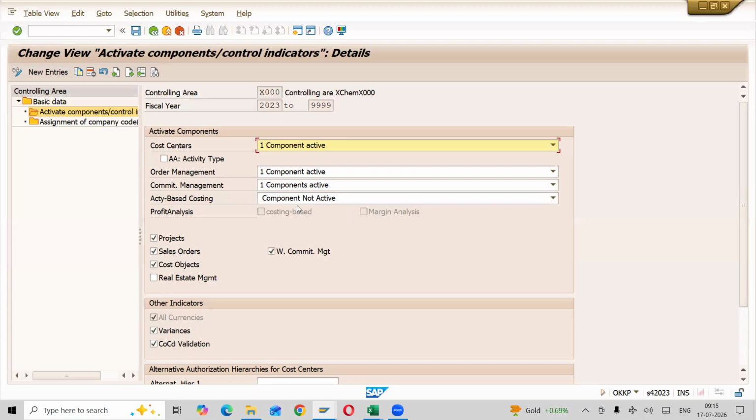Okay. Enable project system, sales order, cost objects, commitment management. What is the purpose and all the stuff, we will discuss in the CO module. When we start our controlling module, this particular screen itself will take 2 to 3 sessions, 2 to 3 days to discuss. Clear, everyone? So just have an idea.